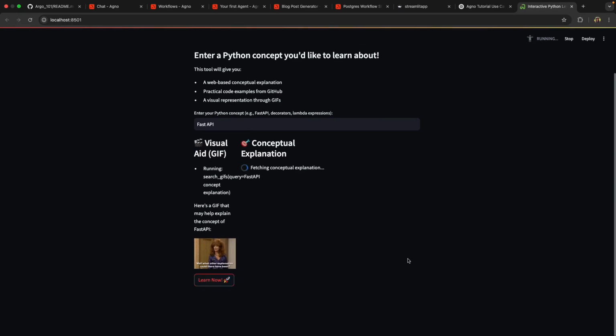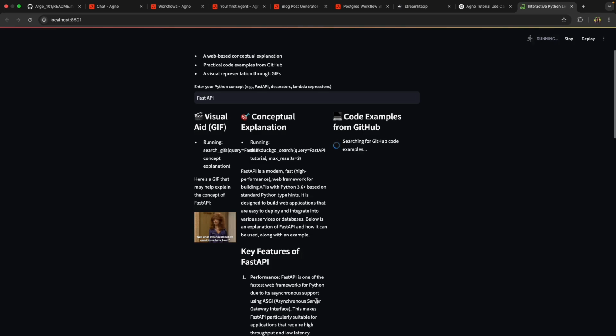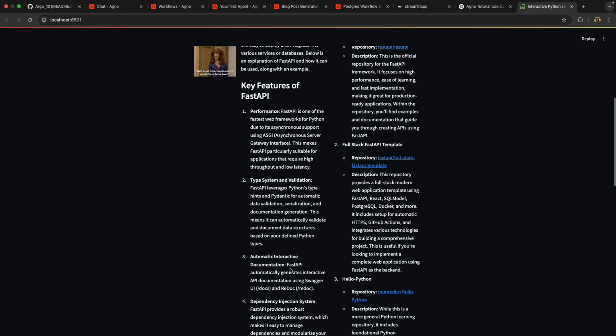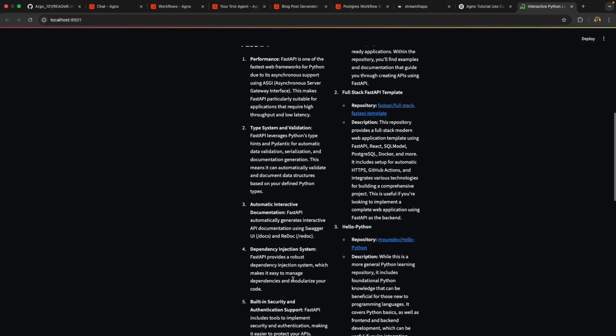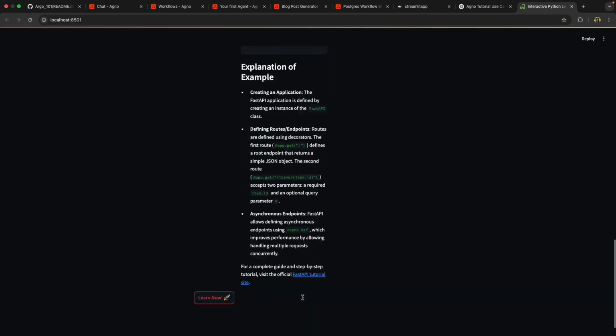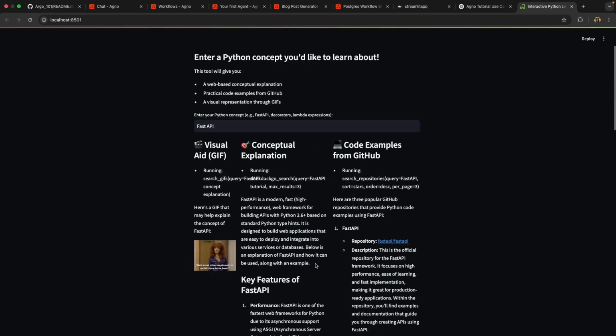And it's giving me the conceptual explanation. Okay, I think that is commendable. Next one is conceptual explanation, where it gives key features of FastAPI: performance, automatic interactive documentation, built-in security, authentication support. It also gives a quick example. Most importantly, it gives some citation here as well. It redirects to FastAPI's tutorial site.